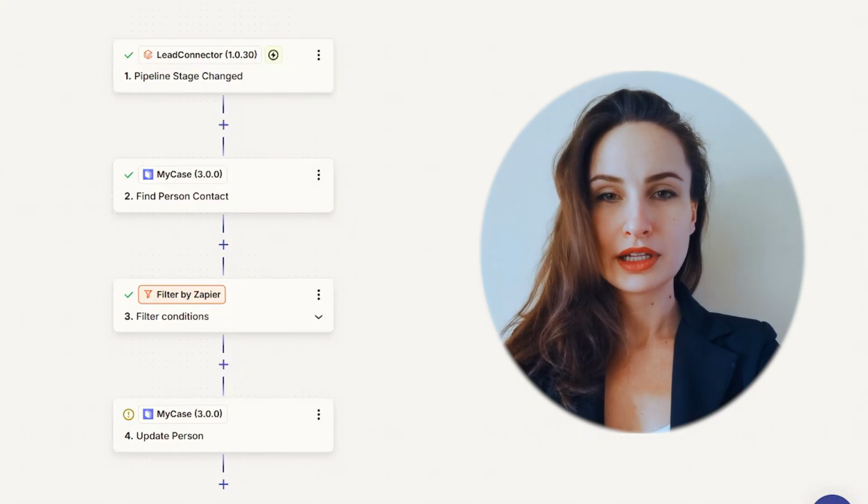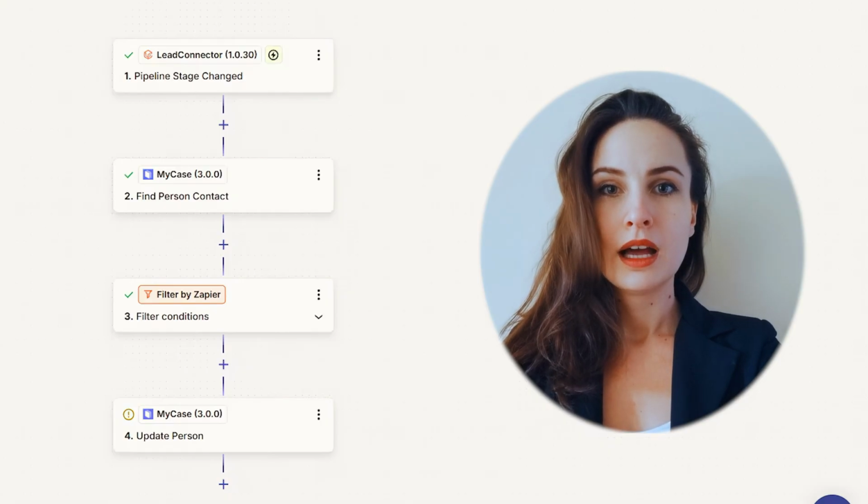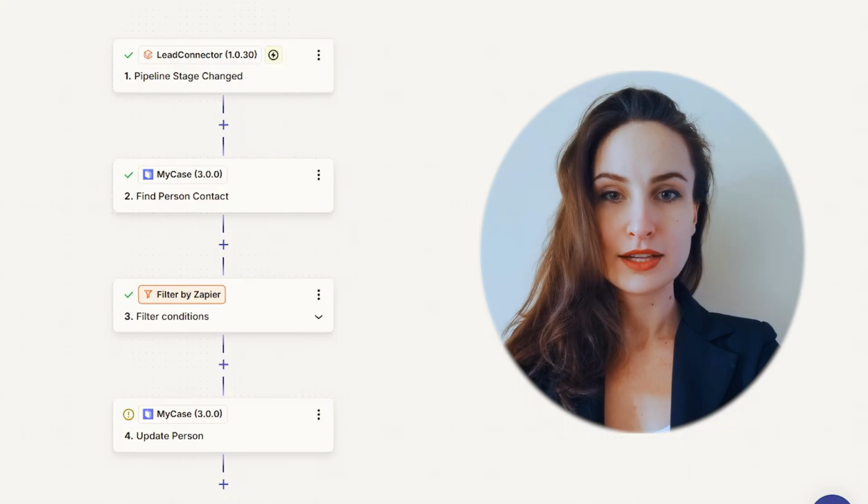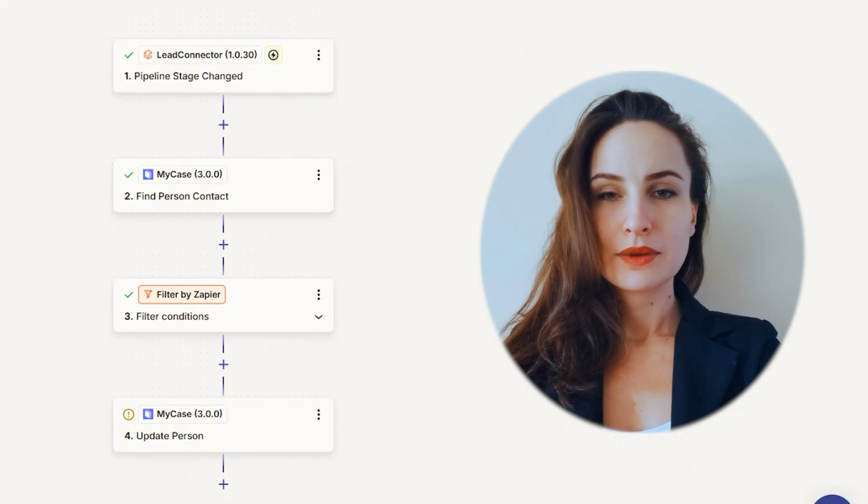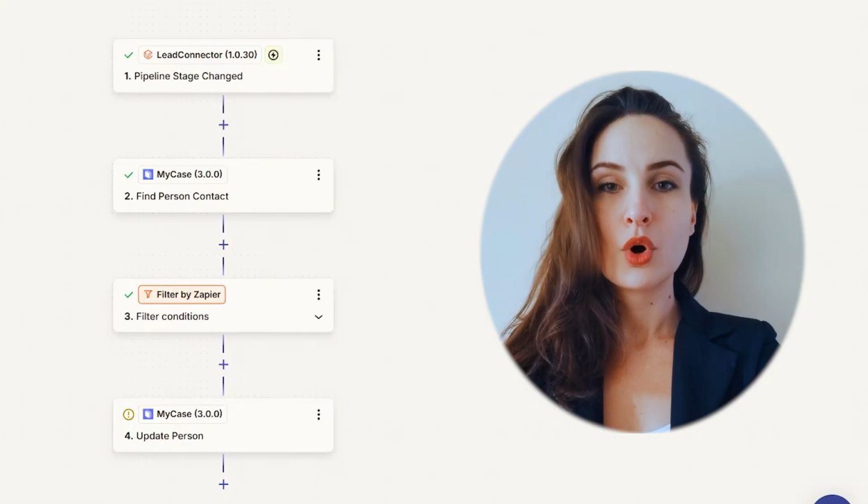So we have this trigger here, pipeline stage change, because every time your lead books an appointment using our calendar, in our system, the pipeline stage of that lead changes to appointment scheduled. Now that the appointment has been scheduled and you want to reflect that in your MyCase, maybe you also want to change the stage or status of that person in MyCase, we can set that up through automation.